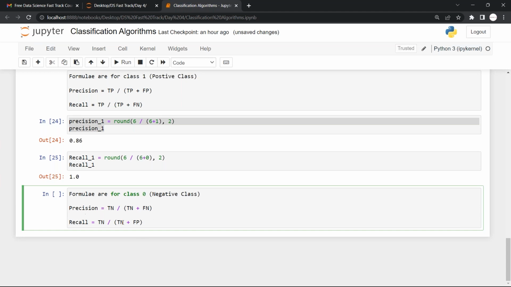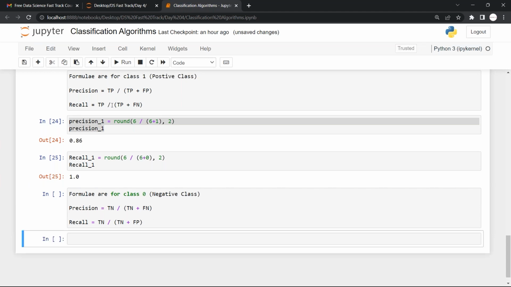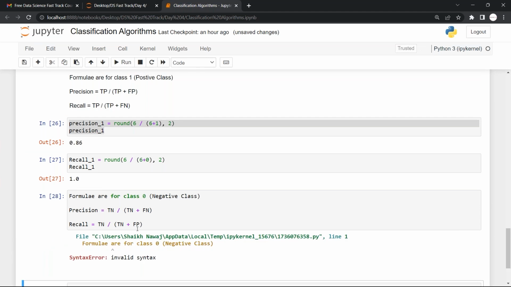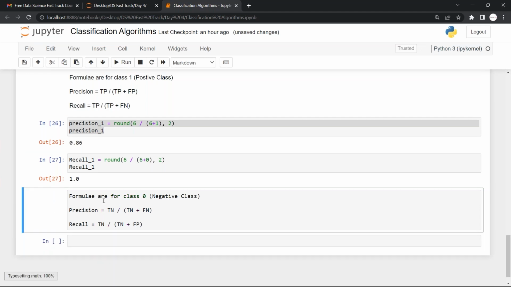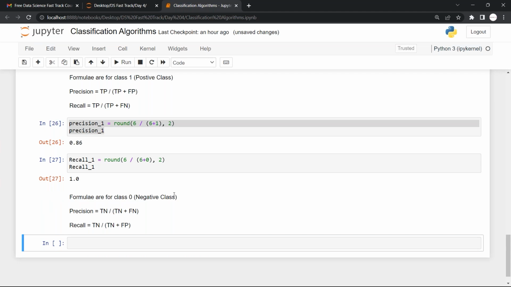So here these are the formulas for class 0. Let me create the new cell. These are the invalid syntax. I'll just make it a markdown cell. Okay, now here you can see that, guys.